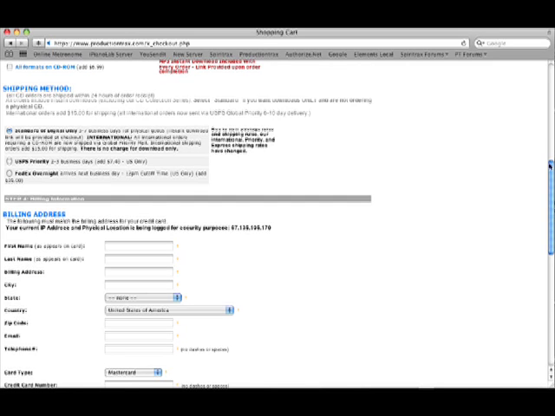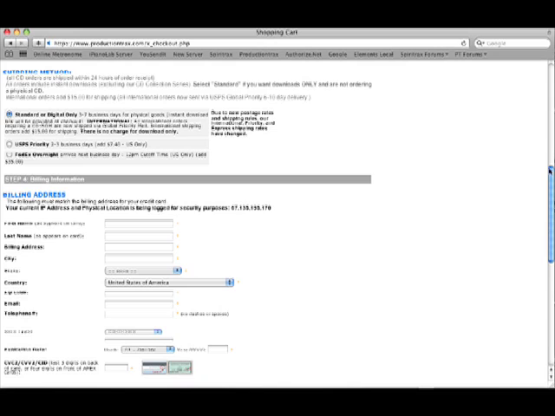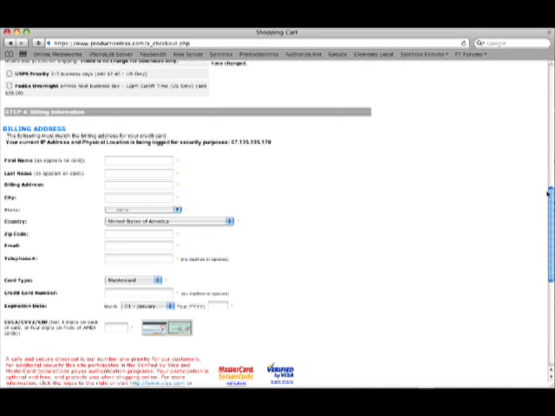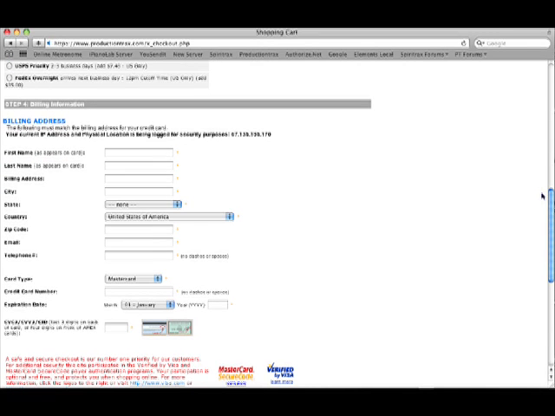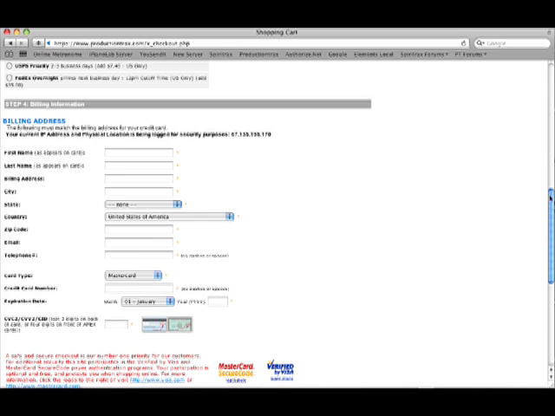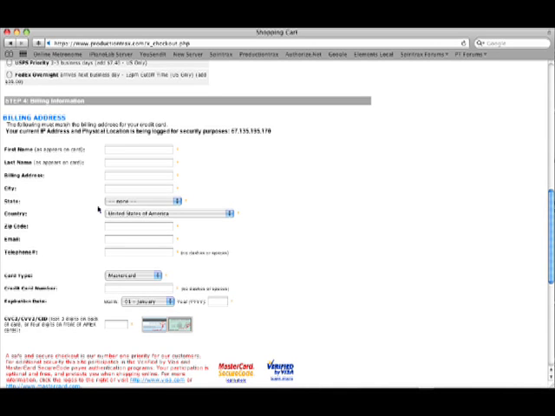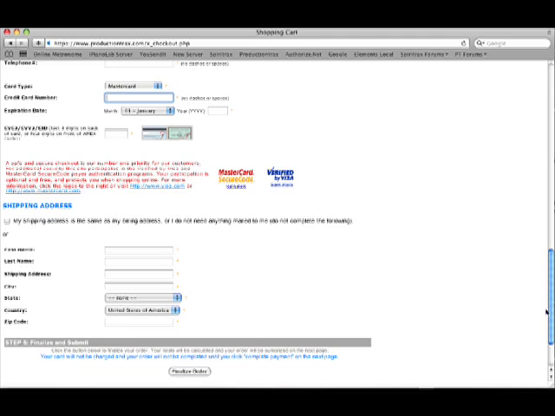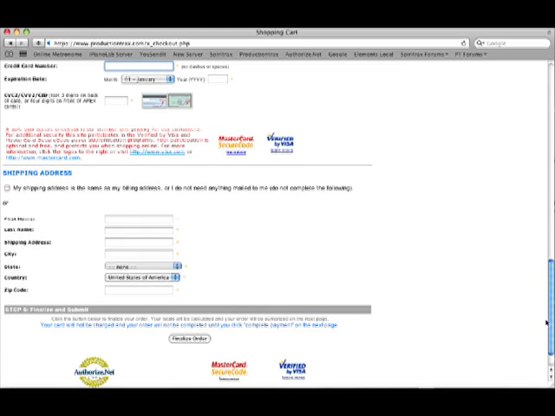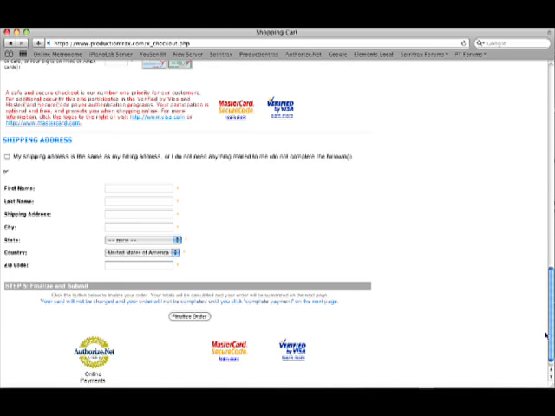Here's where you fill out all your payment information. Our site's SSL secure, so your credit card information is safe on Productiontrax. We take most major credit cards, Visa, MasterCard, American Express, even Discover. And so once you're all set, and you've got your information correct, you can hit the finalize button down here, verify your order on the next page, and then you'll be taken right away to your download link.